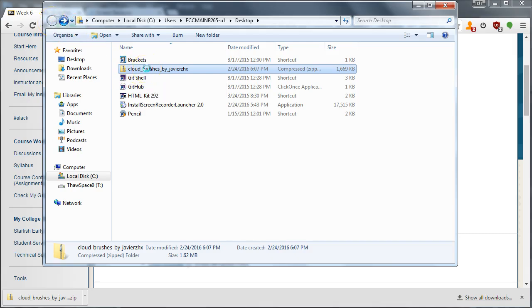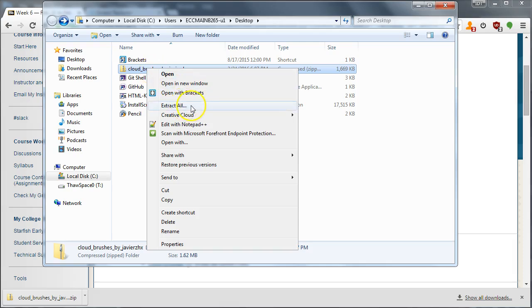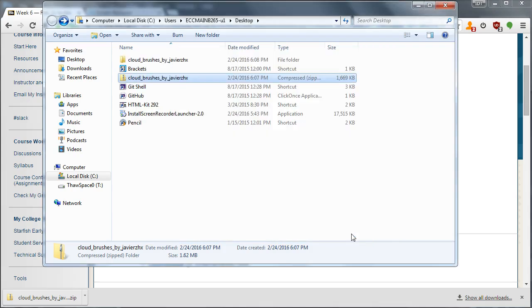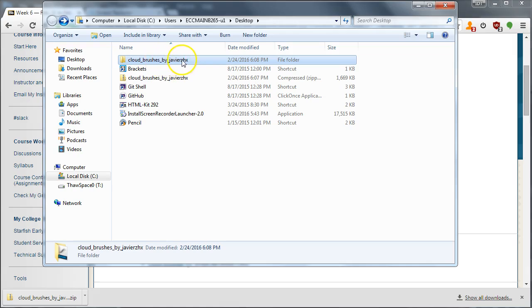You can right click in Windows and say extract all. This works, by the way, in every version of Windows after Windows Vista. You should be on Windows 10, I recommend it. Click Extract. And now here's a new folder called Cloud Brushes by Javier ZX. Be sure that you're clicking on the folder and not on the zip file. The zip file's got that little zipper right there. This one has no zipper.